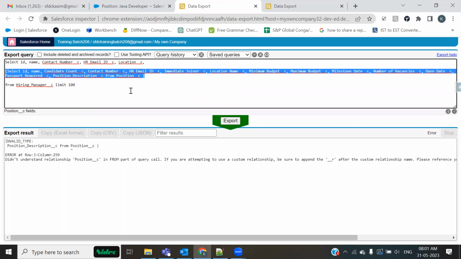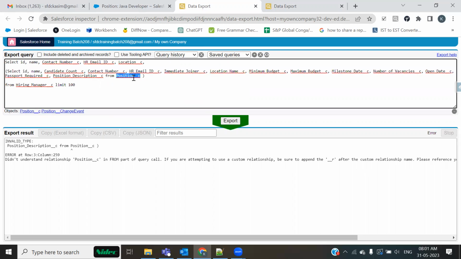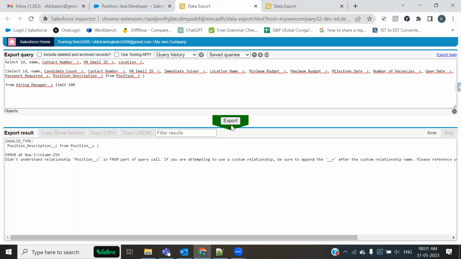So when you are using any such query where the child name is a custom object, you cannot put underscore underscore C. That underscore underscore C must be replaced with underscore underscore R. This is the only rule that you have to understand. There's nothing else apart from this which makes a difference. Now let's try to export this.